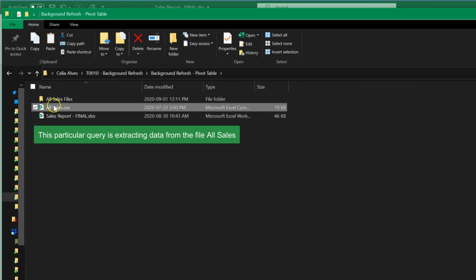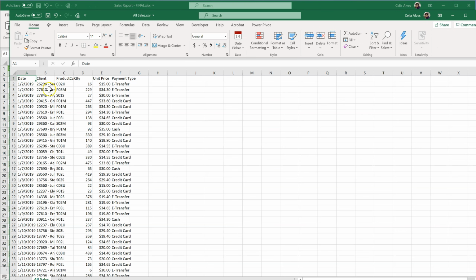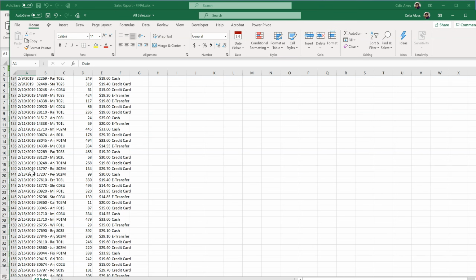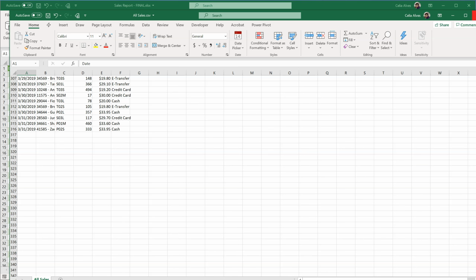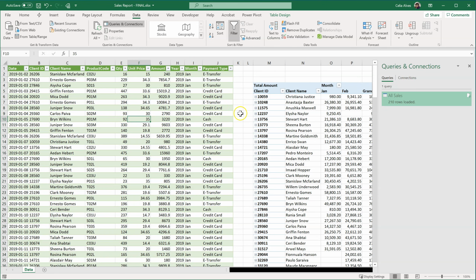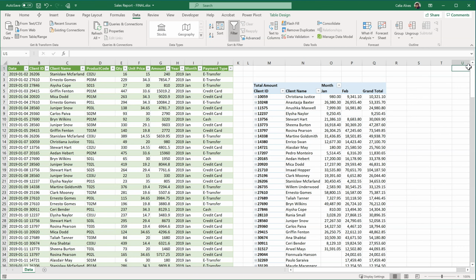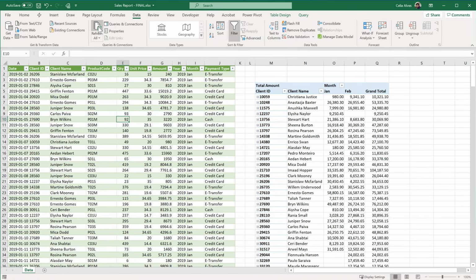We can check the data inside of this CSV file, and we have January, February, and March dates, and that's it. So now we are expecting that when we refresh, we get updated information in both the table and the pivot table, right? So let's click on the table or anywhere, just click refresh all. What happened here?